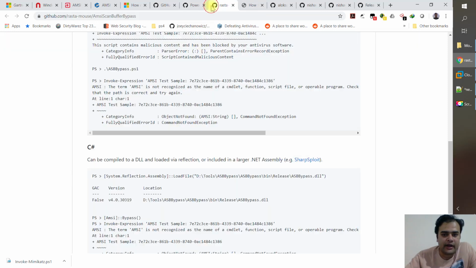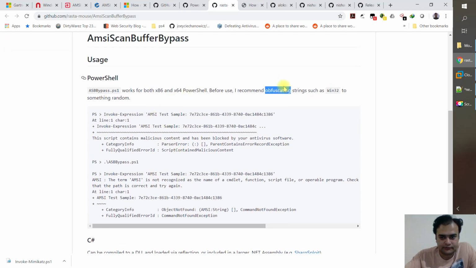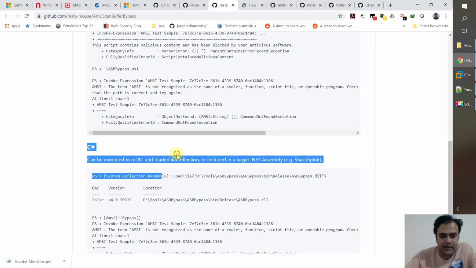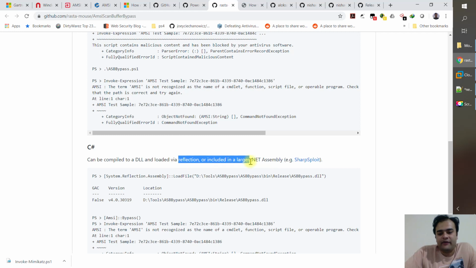Basically, you encode the script so that AVs cannot read it. So that's what RastaMouse is saying here. I recommend obfuscating the script. And second is they tell you to create a DLL, and using that DLL you can bypass the AMSI. So in C# you can compile a DLL, and then via reflection you can use either PowerShell or SharpSploit or similar other frameworks to bypass the AMSI layer.